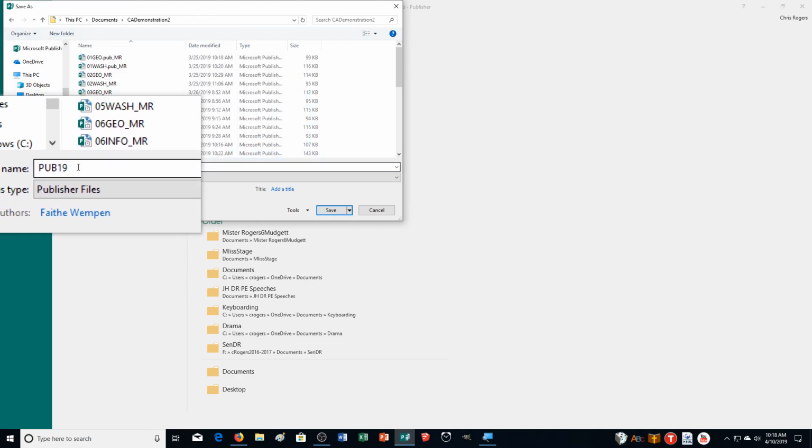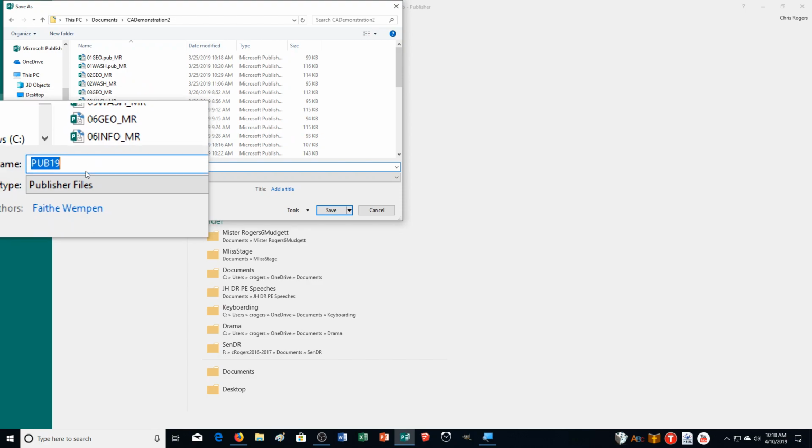And then of course we're going to save it here with the new name. 19 flyer underscore your initials. So 19 flyer underscore your initials, and then save.